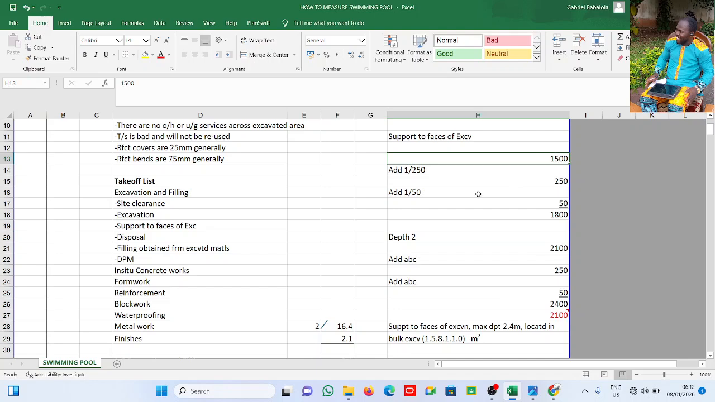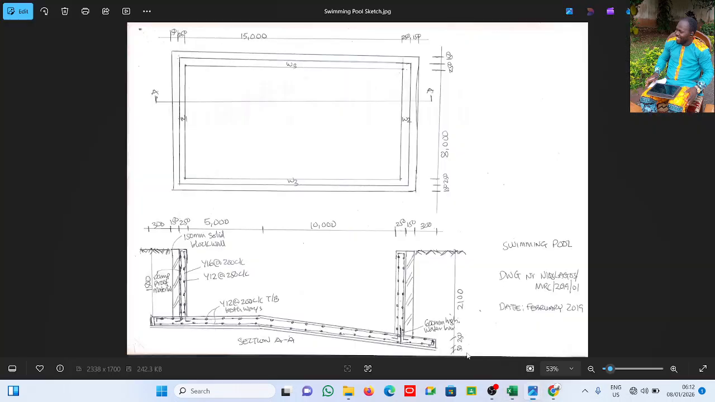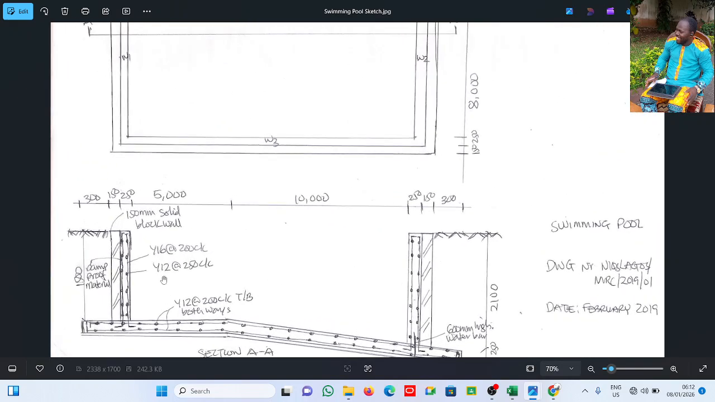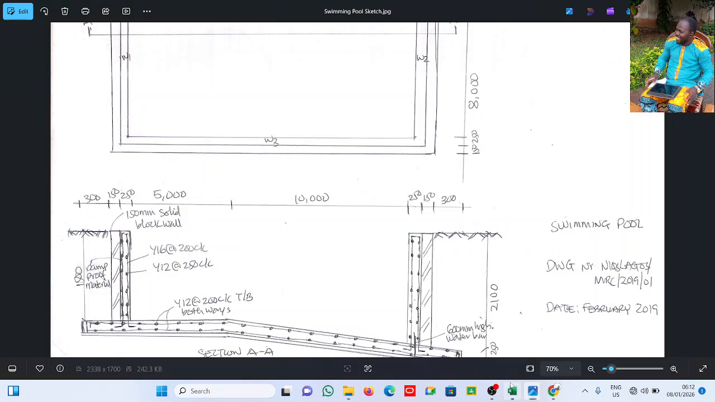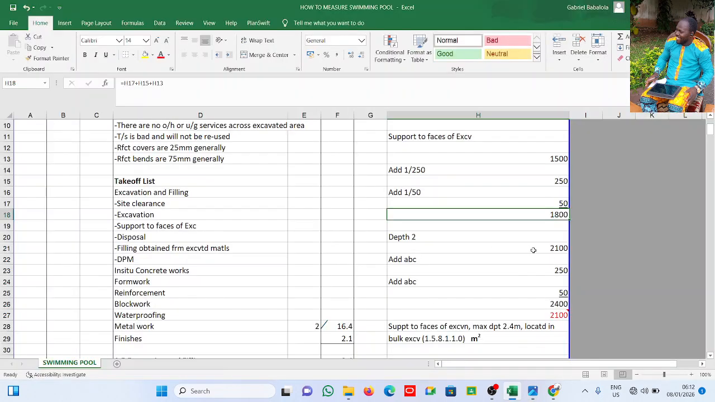One side of it, we add 250. We add this. This is the short side. This is this side here. All right, so the same thing. This is the other side of it. This is the deeper part of it. This is the shallow part of the pool wall, and this is the deeper part. Right, the same thing.